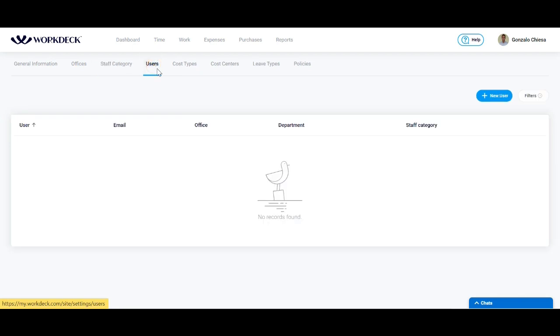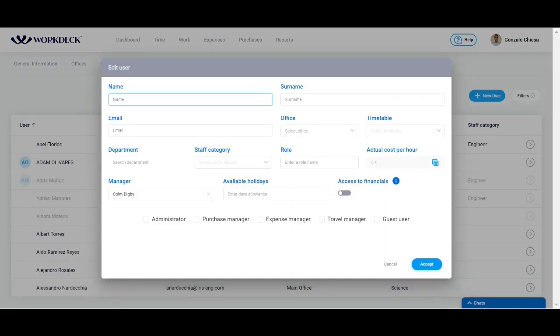In Users, you will be able to include the workers. Remember to add all the information of the new user. The cost per hour refers to the cost of said worker for the company. Finally, you must also select if you will give them access to any of the roles that appear in this section.